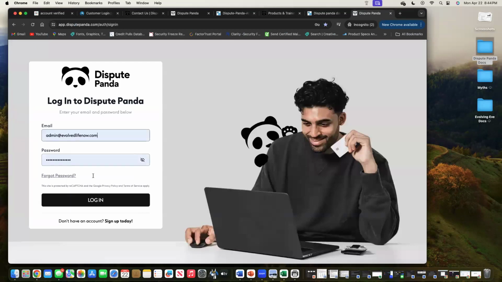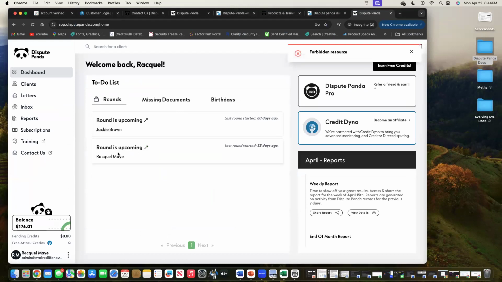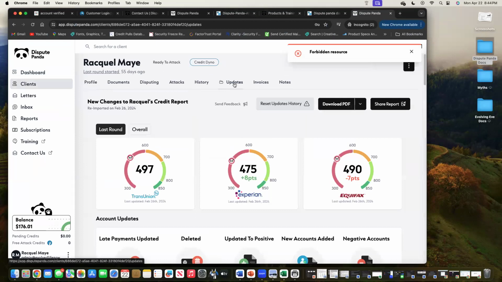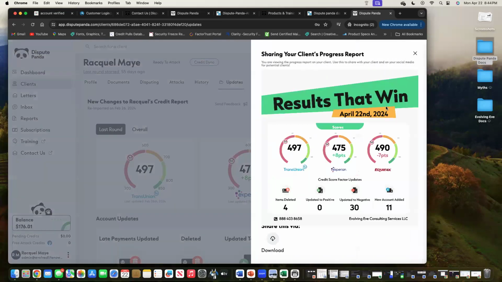If you have Dispute Panda Pro, you're able to get the same thing. It's on the client level. When you click on the updates tab, this will give you the same piece. Like this PDF, mine just happens to be different because that one is a curated one that I have, but you have this same thing on your client platform if you have the Pro. Okay, yeah, that's the one I use. I saw yours was pretty nice.